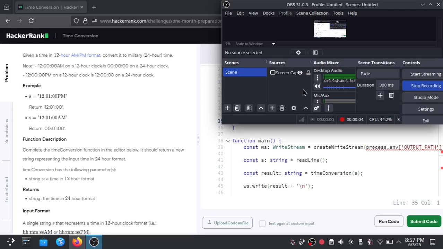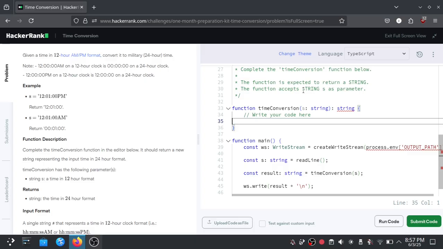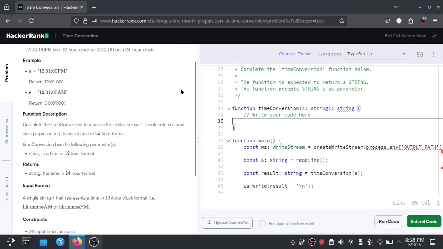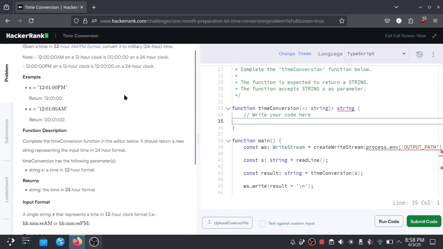Hello everyone, I am Alfian and today we are going to solve the time conversion format from the HackerRank algorithm warm-up challenge. We are tasked to convert the 12-hour ante meridiem and post meridiem format into the military format. For this one we are going to trim the PM and AM to get the military format.